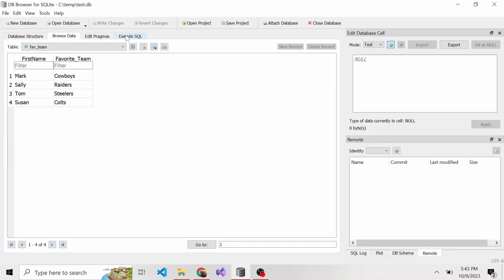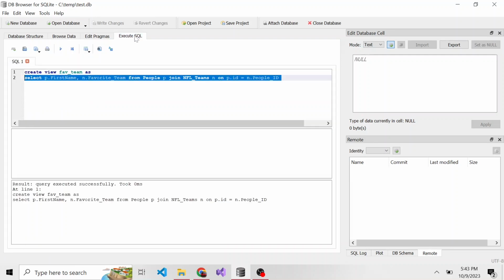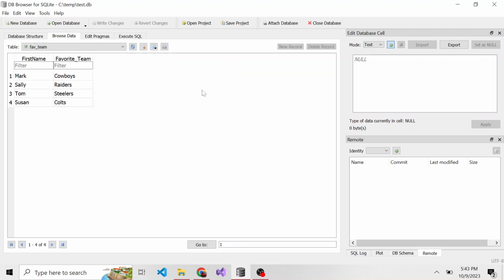And so this join that we based this view off of is a perfect example of what a view can be. Because sure, we could run the select statement each and every time and get the same results, but this makes it simpler. Cool. So that's how you can create a view in SQLite.